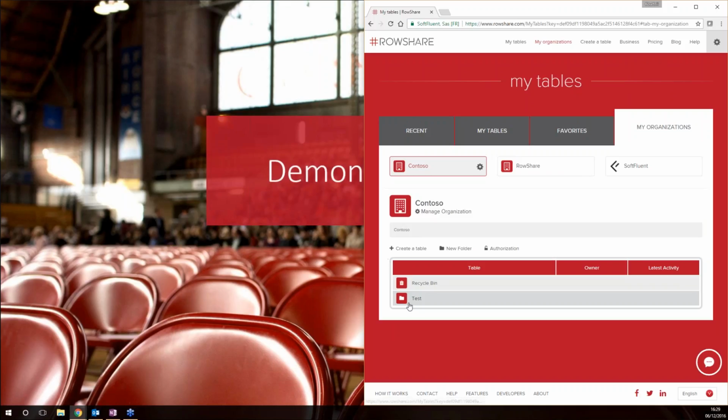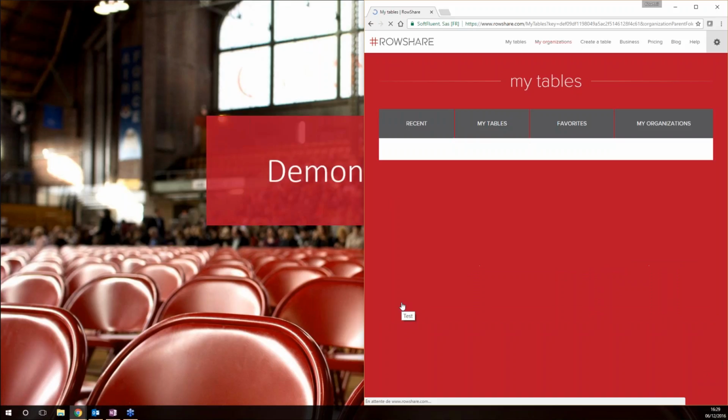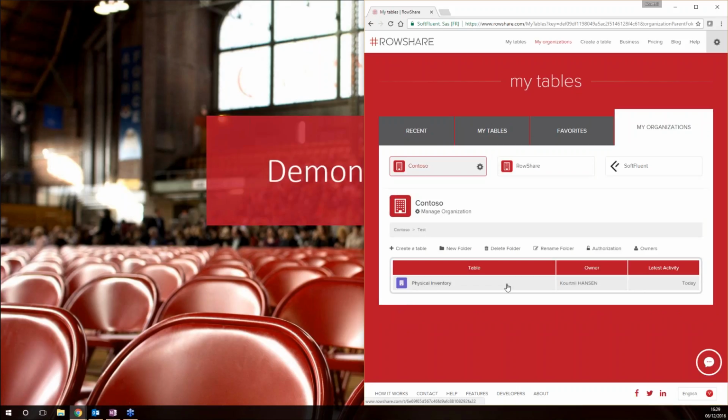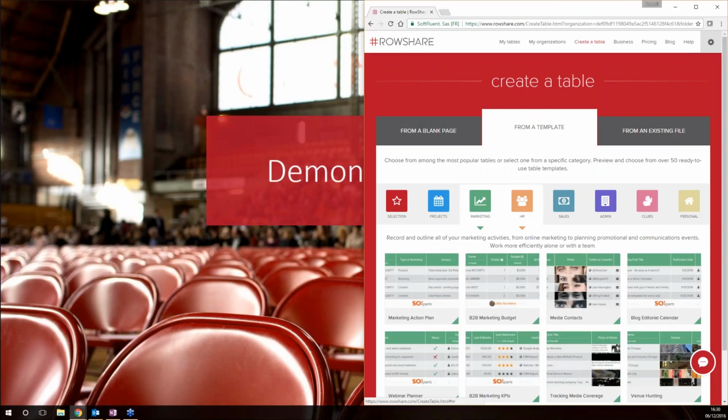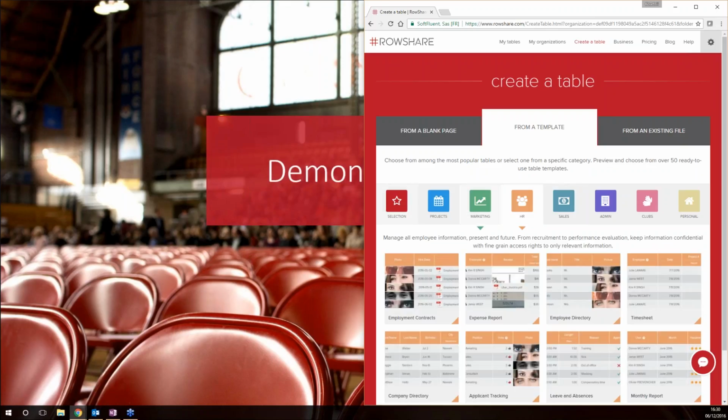And I can go into my folders. I can create a new folder, create a new table, set authorizations, but for now I'm just going to go into this folder test. And I can see that somebody has created a physical inventory already. But for right now we'll do a live demo, and I'll go into my create a table. So here's the catalog that I mentioned earlier. You can see we have projects, marketing, HR, etc. And this catalog is constantly growing, constantly being curated to meet your specific needs.